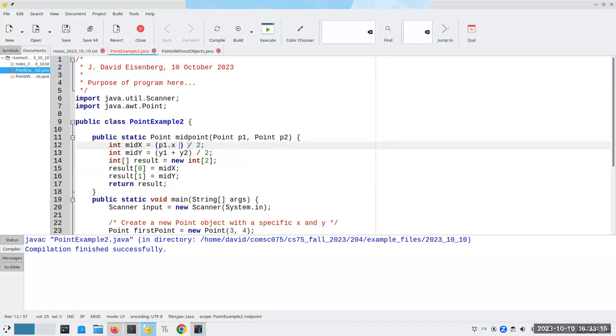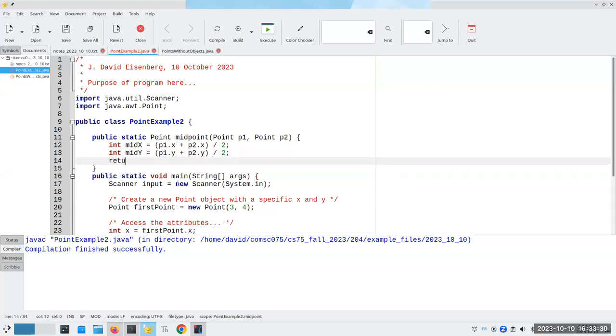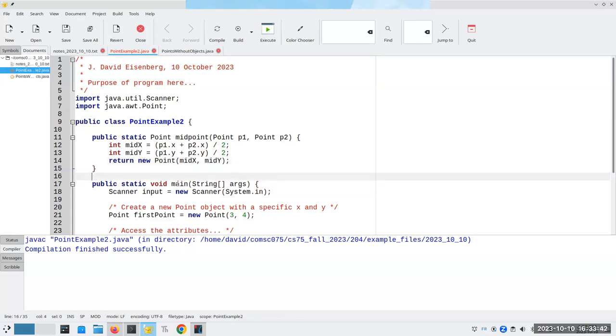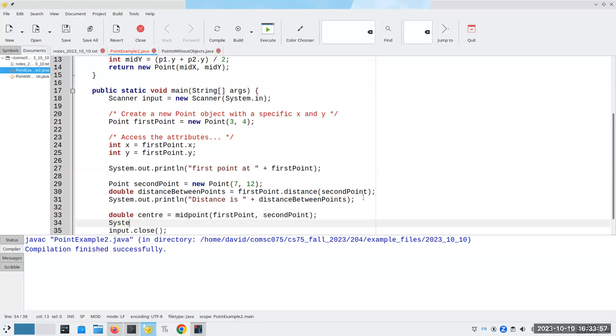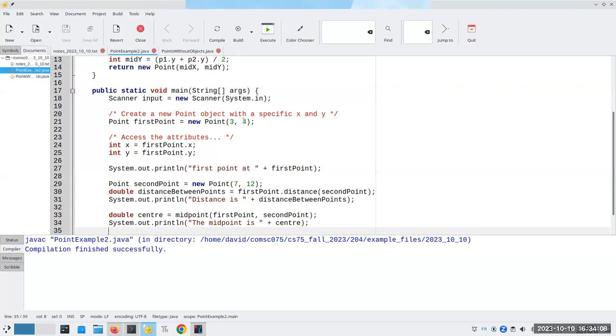which gives me P1.x plus P2.x divided by 2, and point 1's y coordinate plus point 2's y coordinate, divide that by 2, and that's my midpoint x and midpoint y. And then I can return a new point whose x coordinate is mid x, and whose y coordinate is mid y. And in fact, now I can say double center is going to be midpoint of first point and second point. And now things look a lot better.